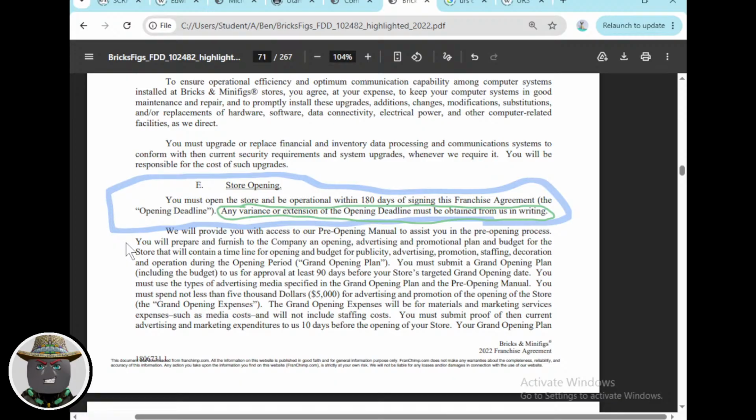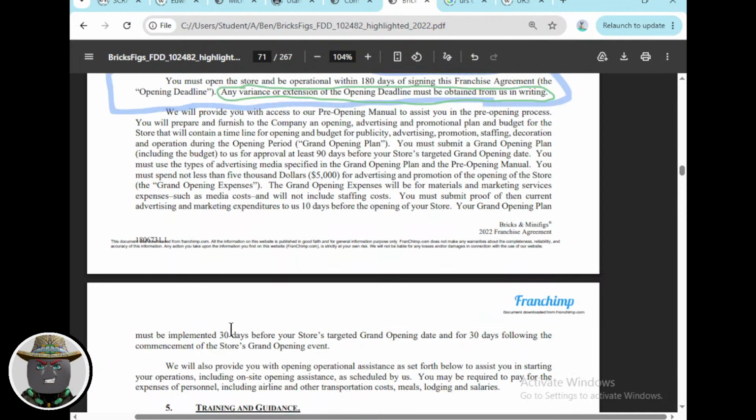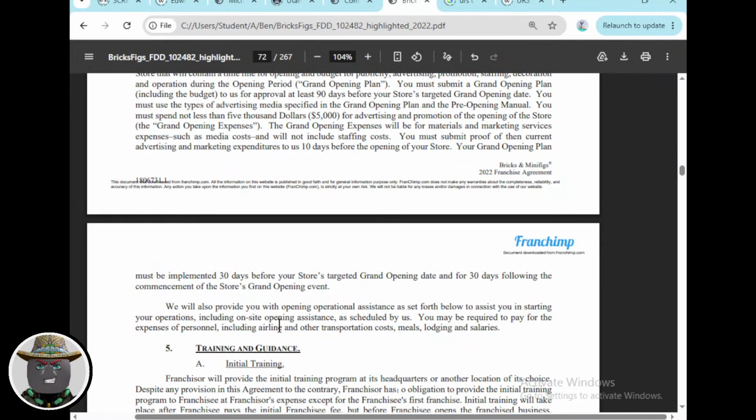You must submit proof of then current advertising and marketing expenditures to us 10 days before the opening of your store. Your grand opening plan must be implemented 30 days before your store's targeted grand opening date. And for 30 days following the commencement of the store's grand opening event, we will also provide you with opening operational assistance as set forth below. To assist you in starting operations, including on-site opening assistance as scheduled by us, you may be required to pay for the expenses of personnel, including airline and other transportation costs, meals, lodging, and salaries.